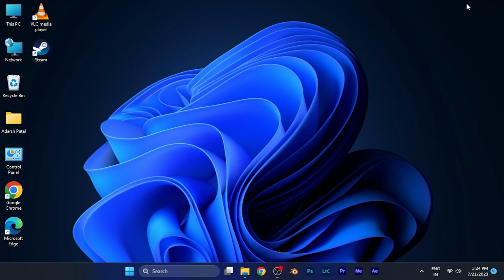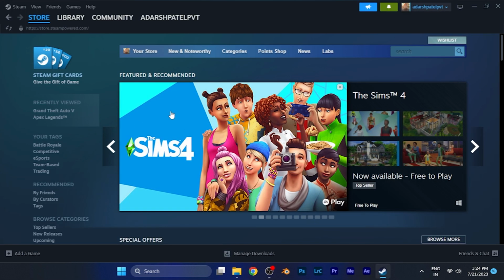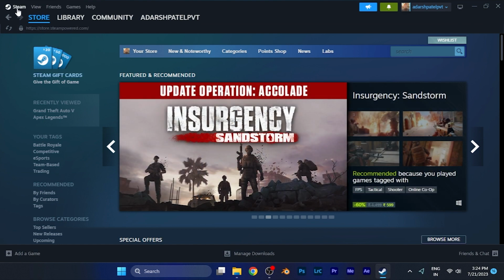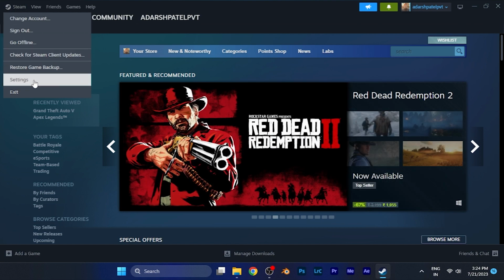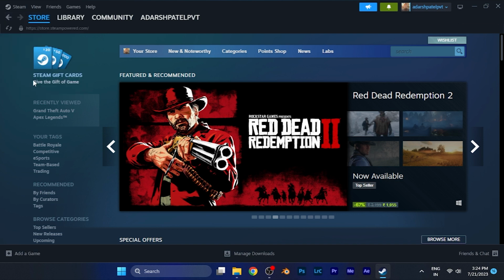Now, in order to enable this option, all you have to do is simply open the Steam software on your PC or any platform you are using. Once I open Steam, you have to go to the option of settings. You can find it on the top left corner. Here you'll see the option of Steam. Just click on it and a small window will pop up, and on the second last option it says settings. Just click on settings.